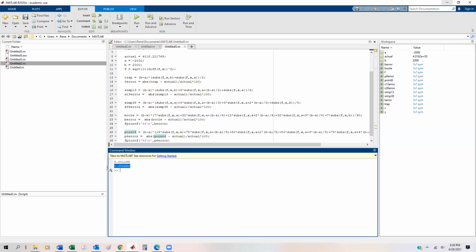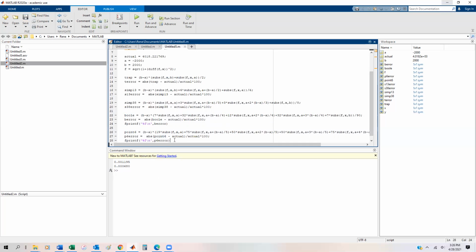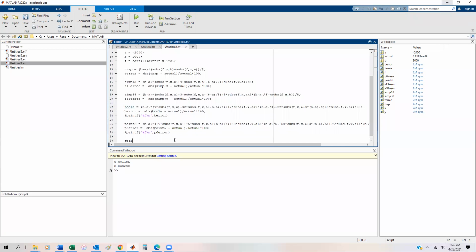All right. And an even smaller error. All right. So the good news is, as each time we increase the order of the polynomial, we get a better approximation for this. All right. The last thing that we have to do is we have to actually make a table out of this. So we're going to have our fprintf, and we are going to have the rule, so the name of the rule, and then we're going to have the approximation, and then we are going to have the percent error. And this is the easy part.